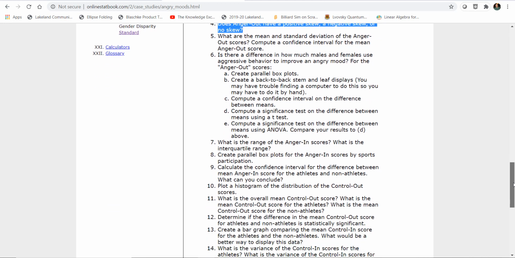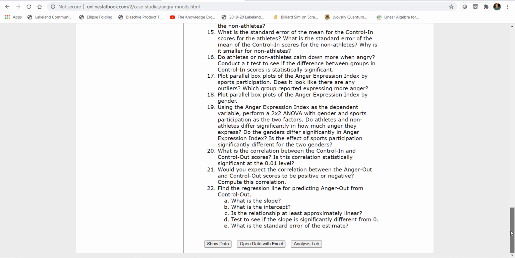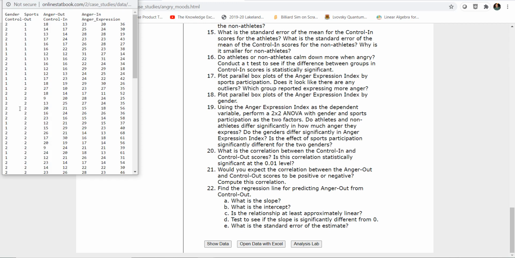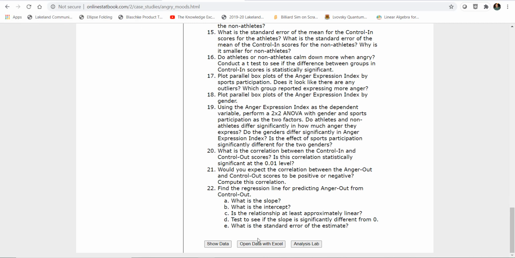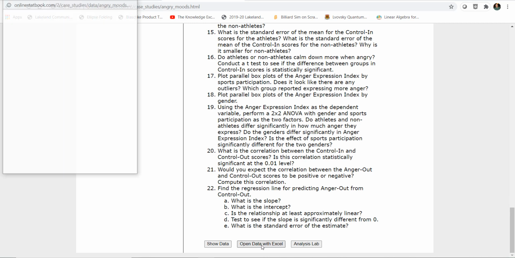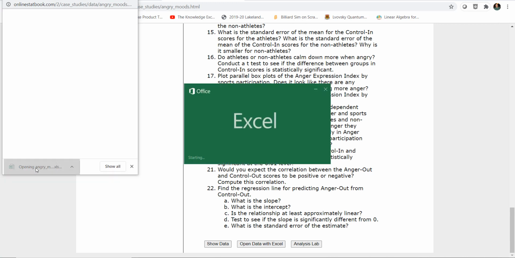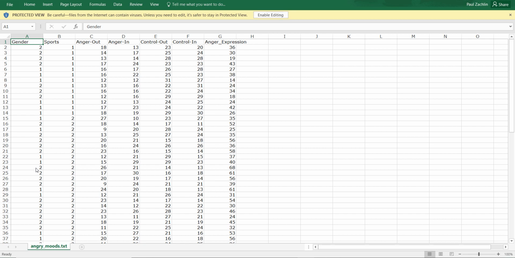Well, where's the data? Well, you go way to the bottom here, and it says you can show the data. There's a whole bunch of data. So in theory, you could copy this and put it into that spreadsheet that we've been working on. And so here's anger out. The other thing you can do, by the way, if you have Excel, this is a Microsoft spreadsheet. It's not free, but many people have it on their computers. I think the computers at Lakeland all have it.